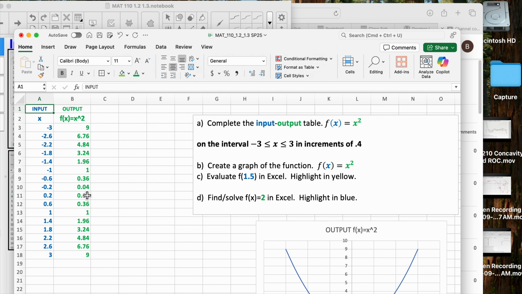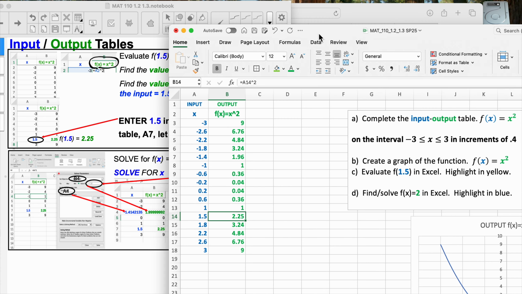So here's my input column, and if I scan down here, 1.4. I don't have 1.5 here. So what I want to do is find the input that's closest to 1.5, and that would be here at 1.4. And I can just type in 1.5 here and hit enter, and it automatically will calculate the output. So all I have to do if I'm given the input is enter it into the cell closest to that value, and Excel will calculate or evaluate the function.